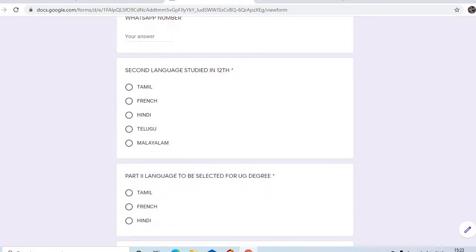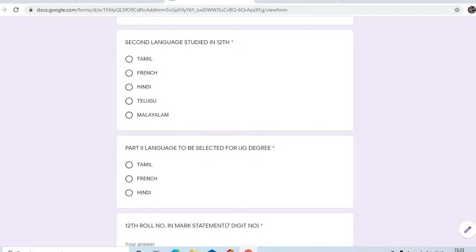Part 2 language to be selected for the UG degree. What subject you want to study in UG: either Tamil, French or Hindi. Mostly choose the subject which you chose in 12th, then it won't create any problem. If you studied French there, just mark French here.